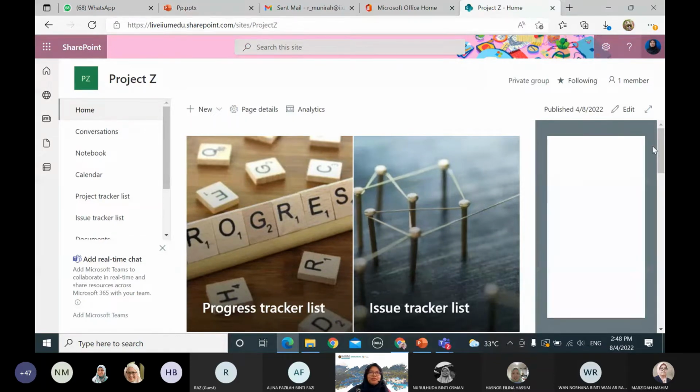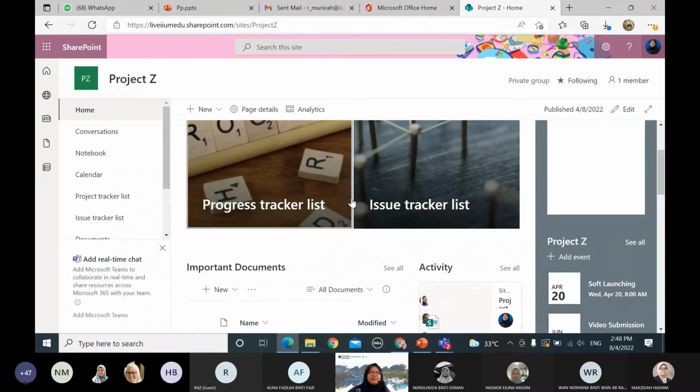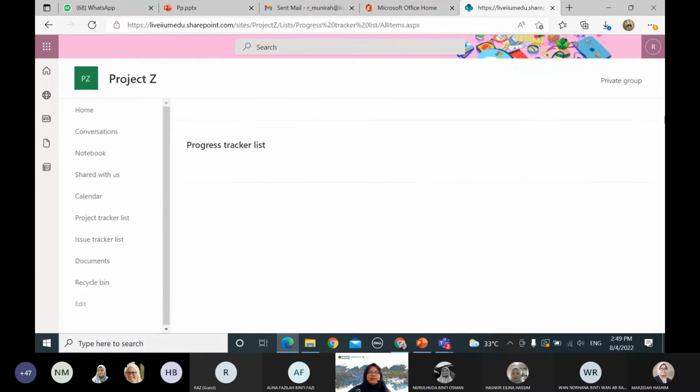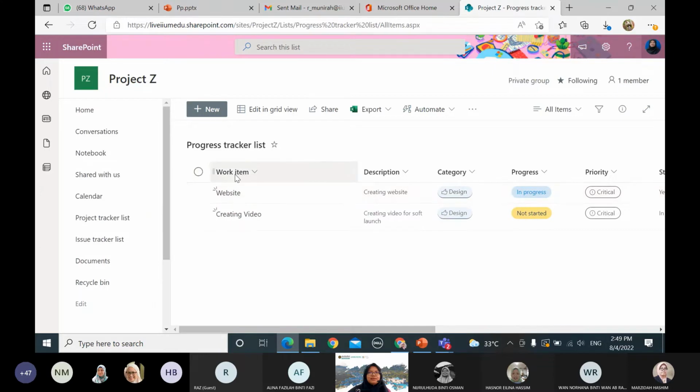So on the top, I put a progress tracker list. Okay, progress tracker list. When we click, it will show the work item. For example, my job is to create a website for the intervarsity. So me as a leader for the prep and tech unit, or maybe the manager will list down all the work item, and then as a leader, I will update my progress.